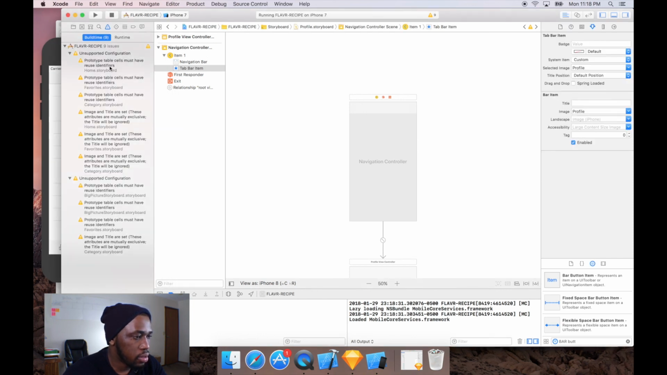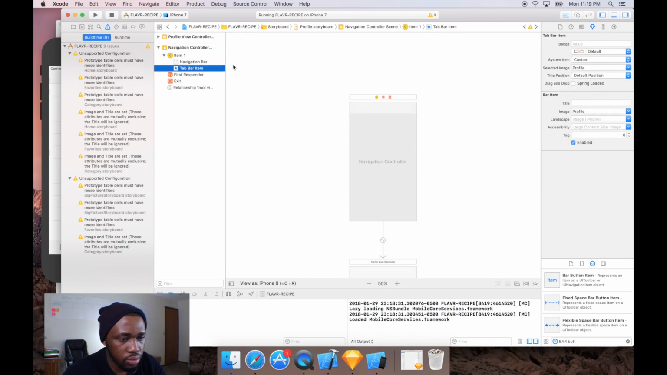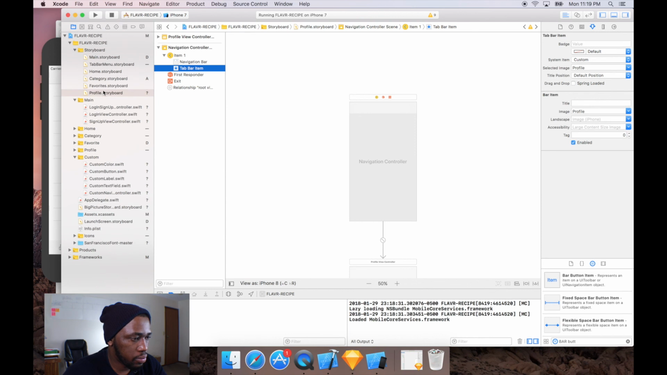It says prototype cell. Okay, I know this prototype cell. That's for the table view. Now it says image and title are set. The attributes are mutually exclusive and the title will be ignored. So what is it trying to say? It's trying to say that the title is conflicting. So just come down to this. I know where that error is coming from.